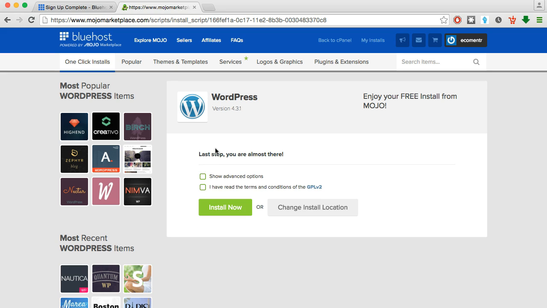Okay, so it says last step, you're almost there. You don't need to click on show advanced options. All you need to click on or check is I have read the terms and conditions. Then go ahead and click on install now.